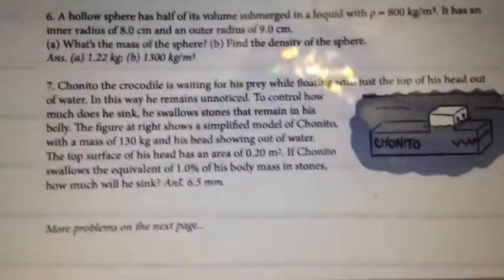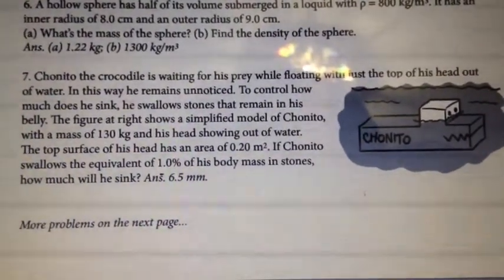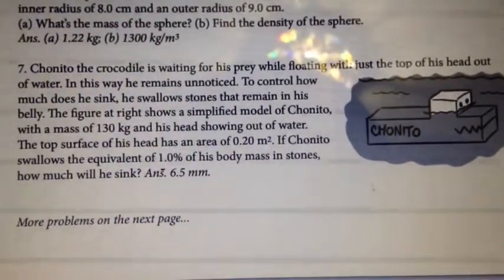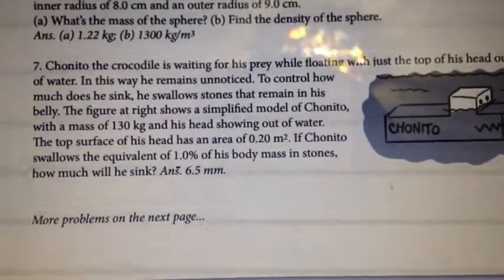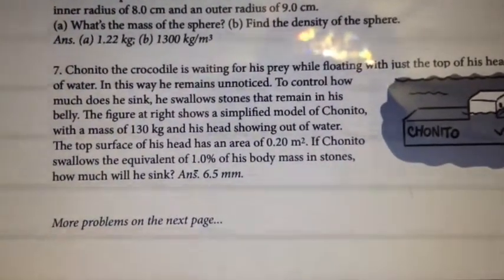The problem says Chonito the crocodile is waiting for the prey while floating with just the top of his head out of the water. In this way, he remains unnoticed. To control how much he sinks, he swallows stones that remain in his belly.